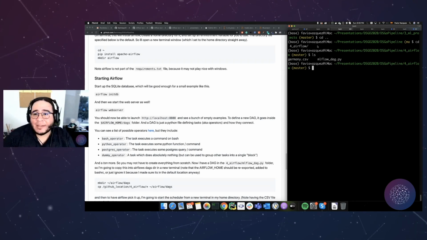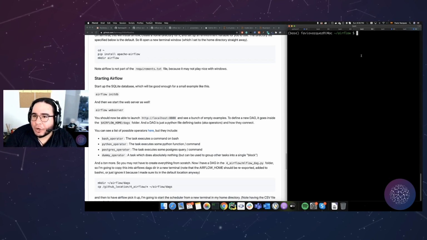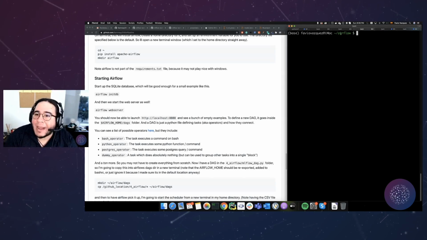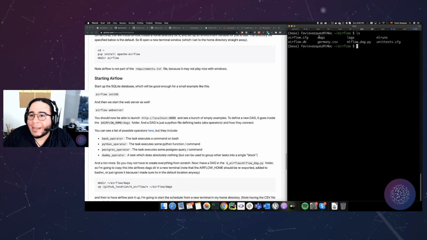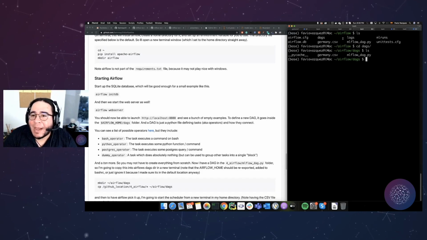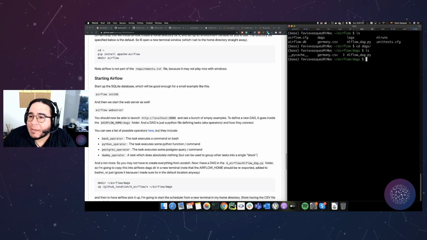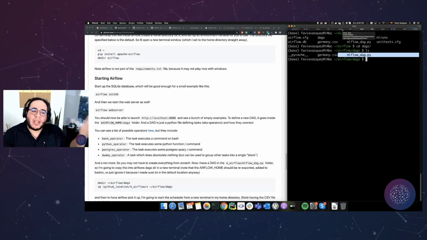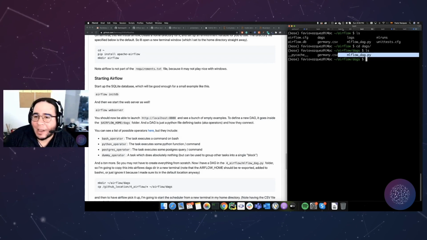So what I did is, if you go here to my computer, I am in my folder core Airflow. This is in my home directory, and in there I have my DAGs. My DAG contains Germany and MLflow DAG. I'm going to run it for you, and then I'm going to explain what is inside of that DAG.